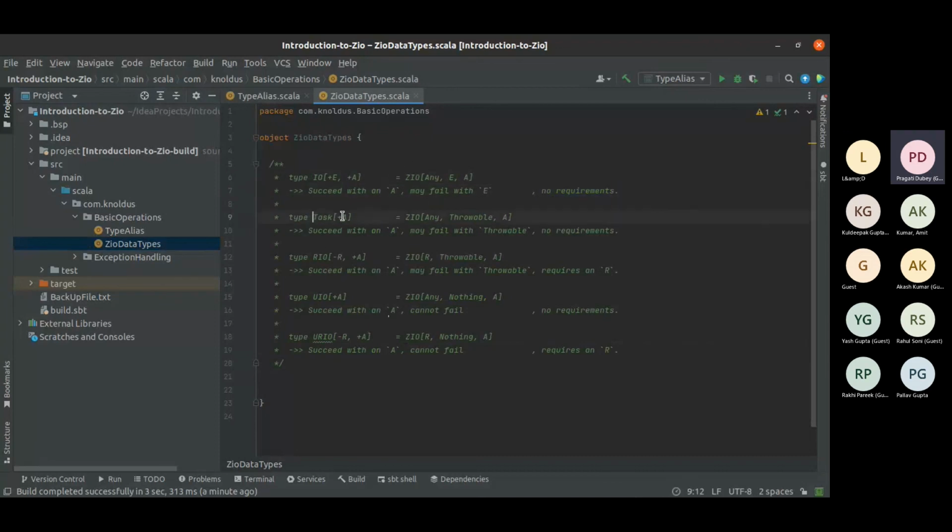As you can see, there is the type Task, and this is the type alias for Task. As you can see over here, this is for RIO, this is for UIO, this is for URIO. So these all are type aliases, but you can see everything over here is of type ZIO only. We have just type aliased it, nothing else. So these are all the data types which we will be using in ZIO.